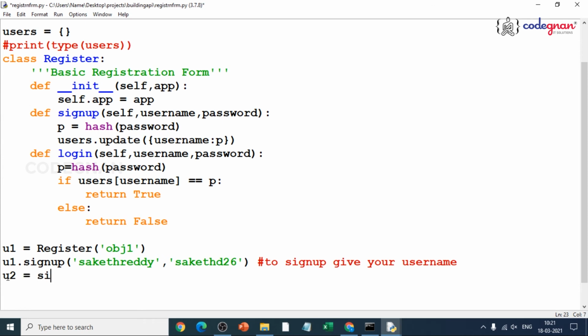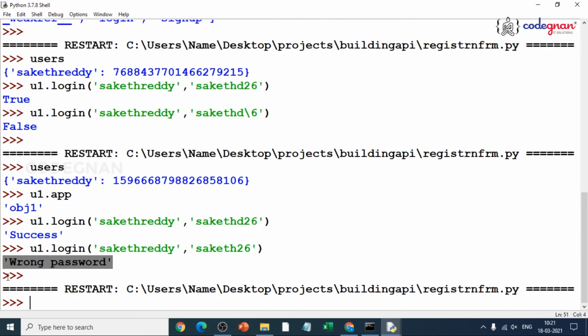u2 is equal to, what I'll give u2 is equal to, because you can create multiple objects, right? It's up to you. obj2, and I'll give u2 dot sign up of, I'll just give any other name. I'll just give it as Sony, and I'll give the password as 1234. That's it. So what I'll do now, I'll save this and execute this. If you go for users, you see you should have 2 users.